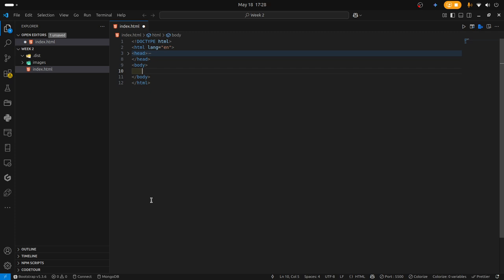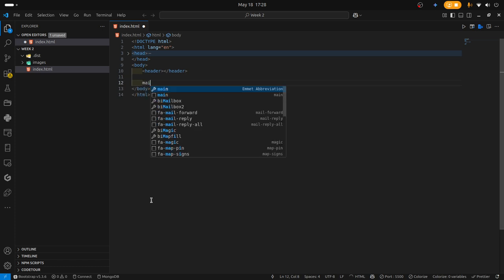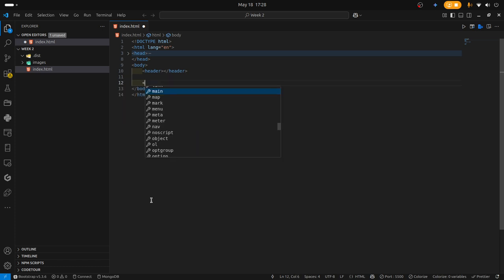Okay. So essentially what we are going to do, we're going to break our body into 3 parts. We're going to break it into a header, right? Number one, a header. Then we are going to break it into the main, right? And then we are going to break it into a footer. All right. So in this case, now that we've done everything and we've put it like this, this is how we're going to do it, right?